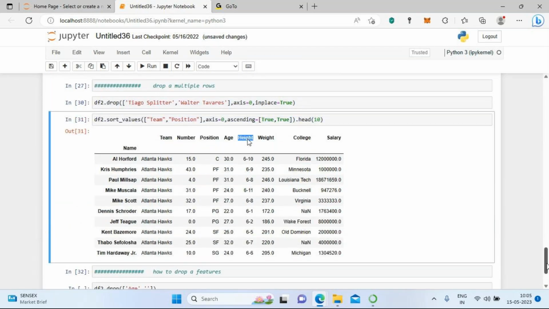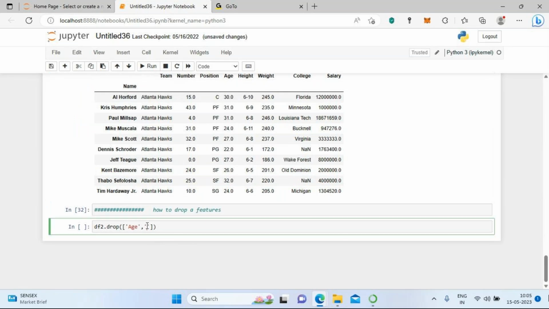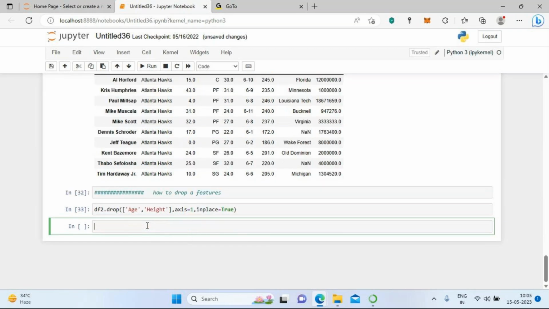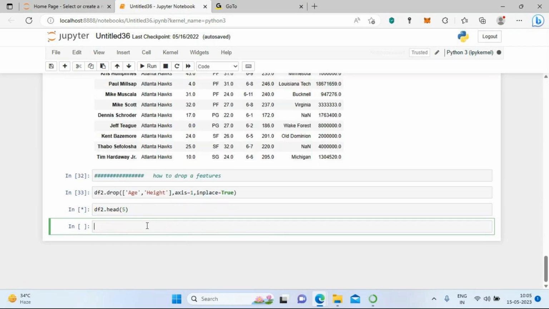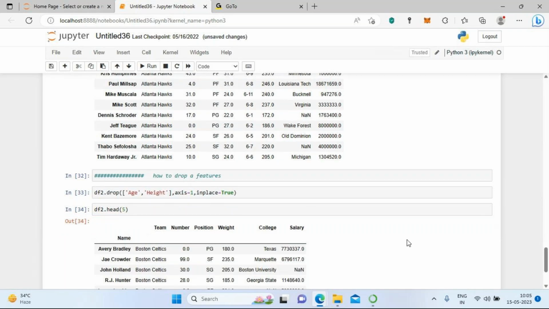In the height label, what are you going to do? Just pass it, and then you can provide axis equal to 1, and inplace equal to True. That's it. Okay, and then you can use df2.head and put some 5 records. You can see the age and height features are not available in this current data frame because we dropped them. This is how we can drop multiple rows as well as multiple columns.